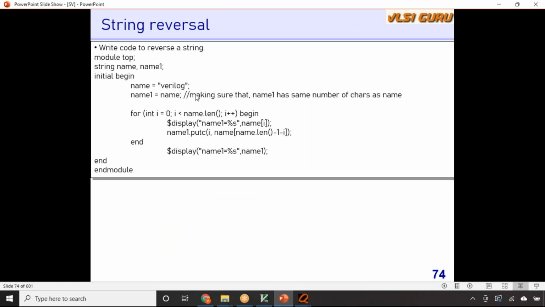So that is about string reversal. I have explained the same thing here. The important thing is what? To initialize, making sure that name1 has the same number of characters as the name. Only then will the replacement reversal work. If you don't do it, then this reversal won't work.